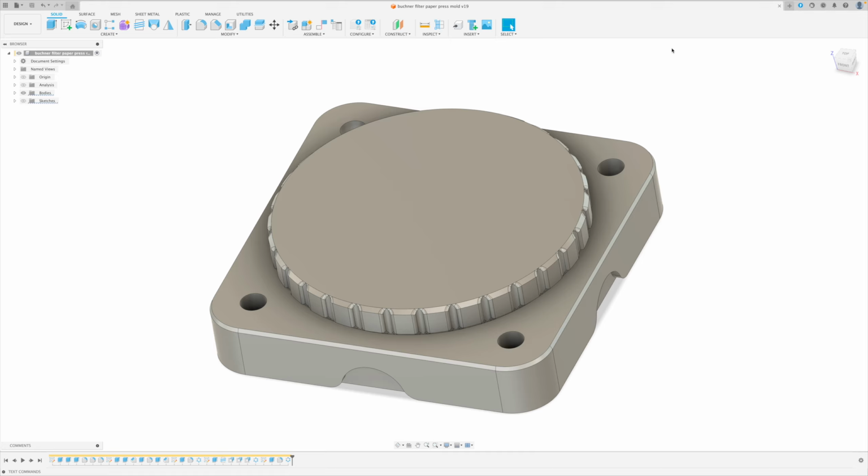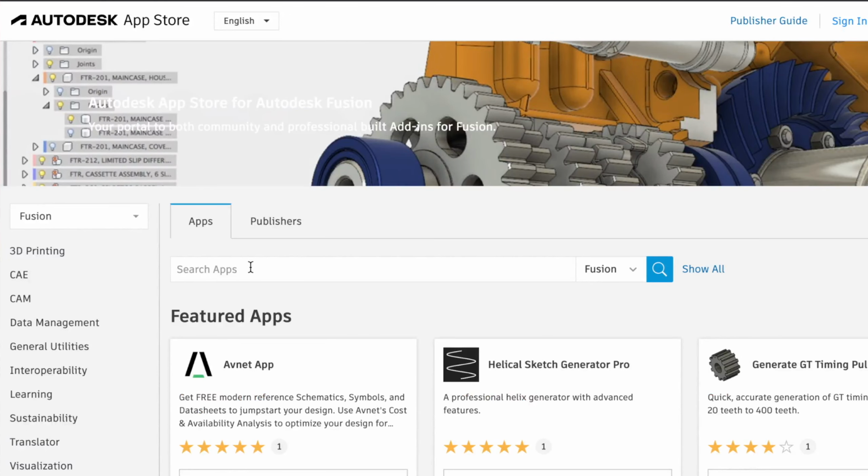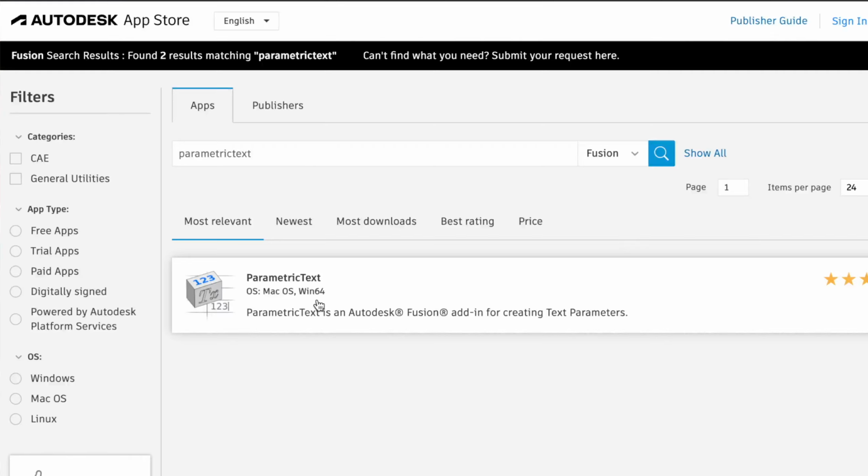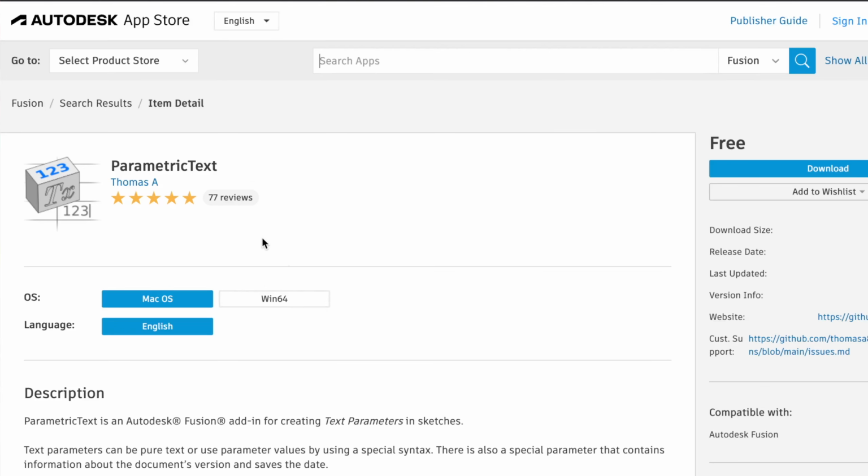I'm not going to go through the entire installation process because it's just installing an add-in from the Fusion store, but I will briefly show you where it is. So if you go under Utilities and go under Add-ins, Fusion App Store, you'll need to type parametric text. And here we are. It's a wonderful plugin by Thomas A.